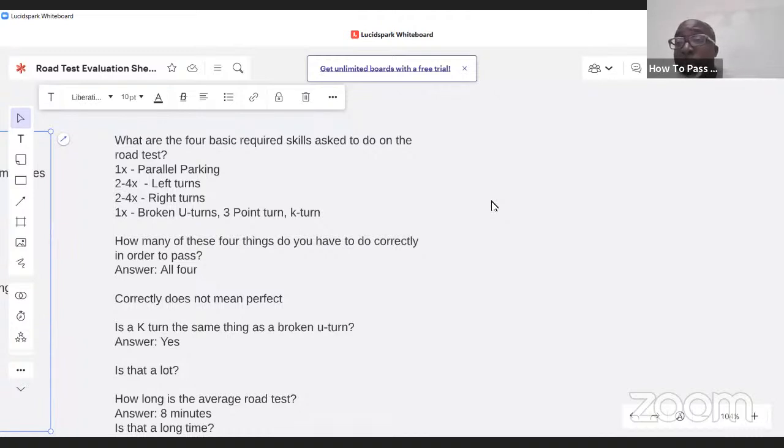And they knew how to do a 3-point turn. They knew how to do a broken U-turn. They just didn't know that a K-turn was the same thing. And they either did not know enough to ask the examiner, okay, what is that? What is the K-turn? Or they even may have asked the examiner, what is a K-turn? And the examiner did not explain to them that a K-turn is the same thing as a 3-point turn.